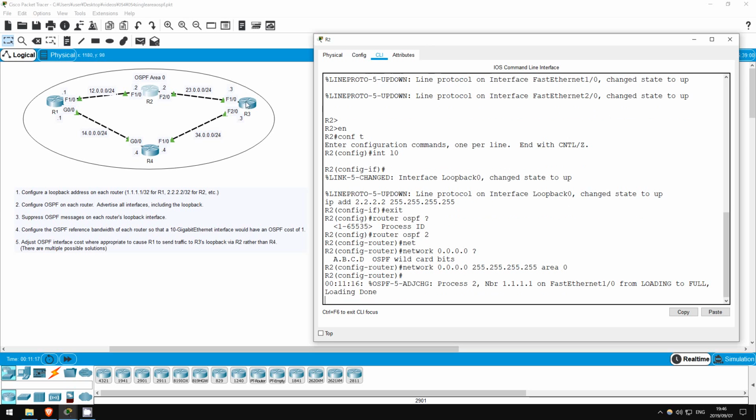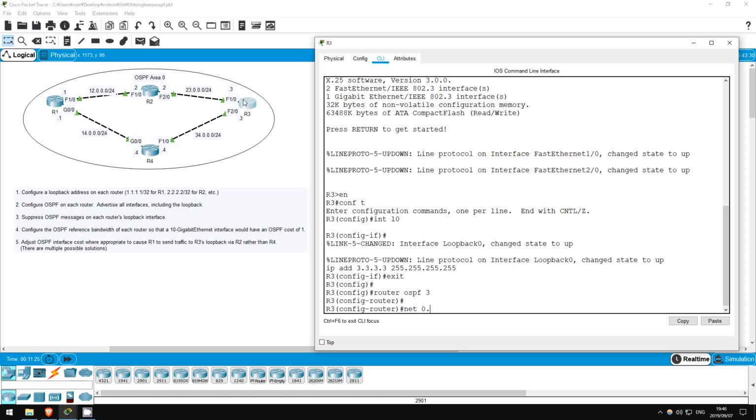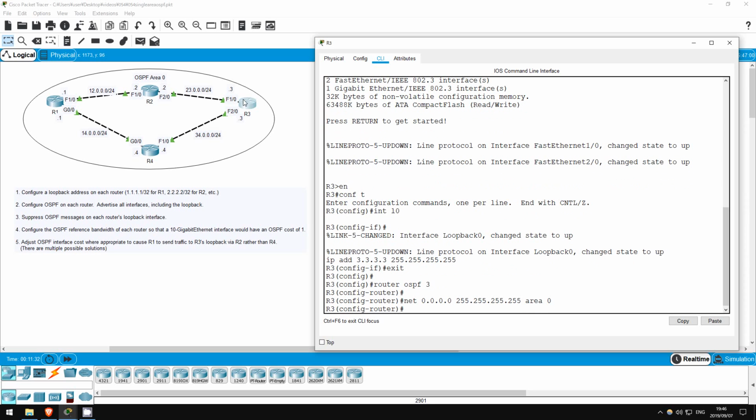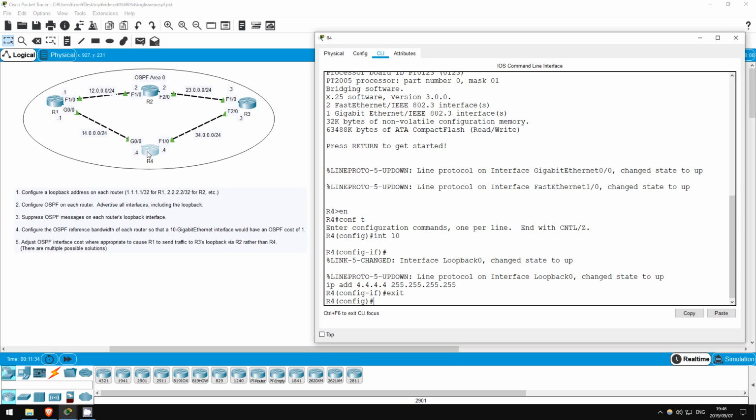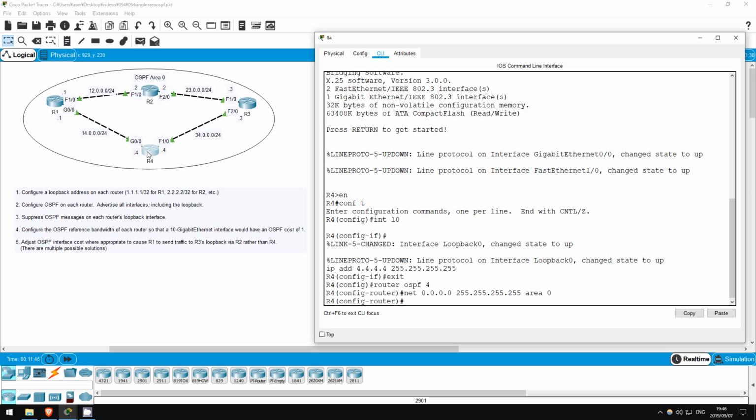Let's do the same quickly on R3 and R4. R3 first. Router OSPF 3, network 0.0.0.0 255.255.255.255, area 0. Then R4. Router OSPF 4, network 0.0.0.0 255.255.255.255, area 0. Okay, now let's go back to R1 and see what's up.